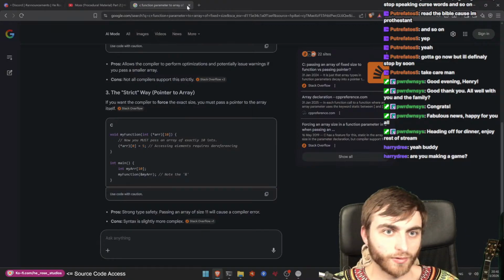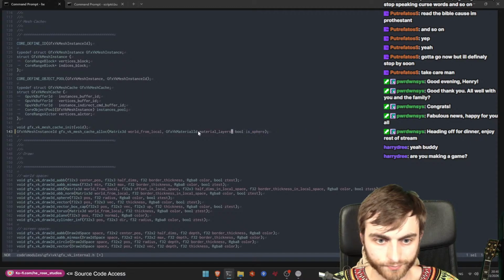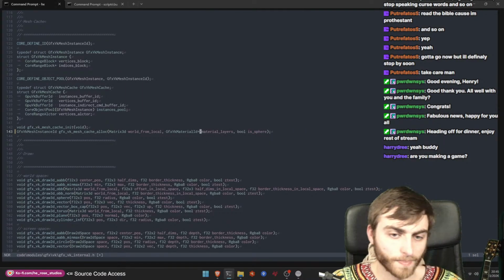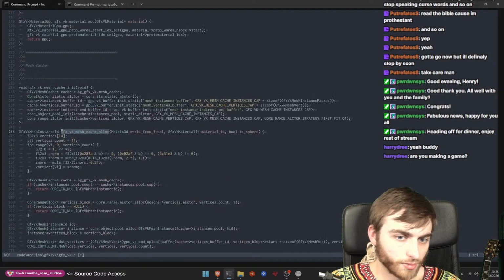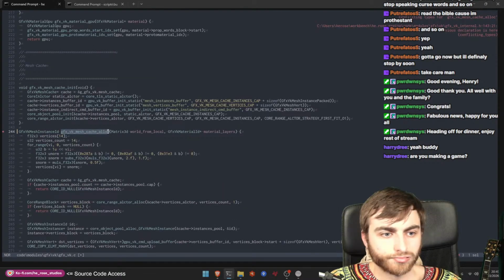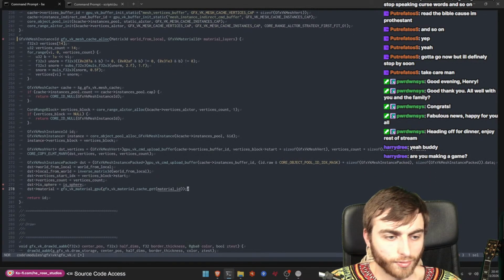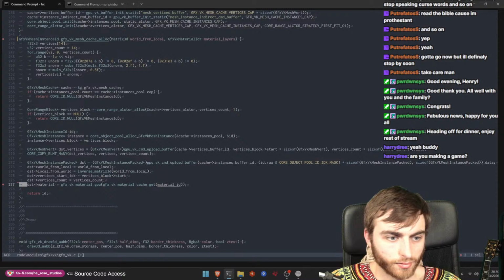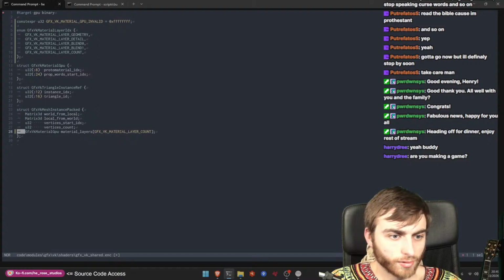Yeah, you know what? This is only test code, so it doesn't matter. Let's just do raw pointer. I don't think we need that is sphere anymore anyway, we're getting rid of that. Material layers. Yeah, so there.